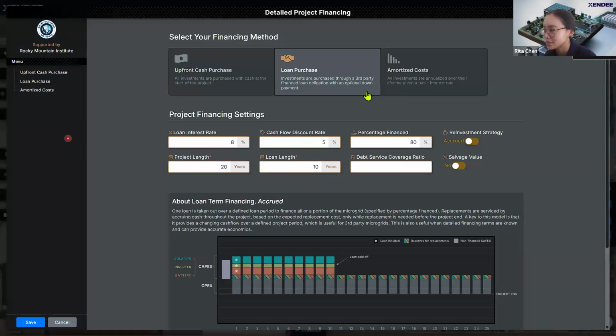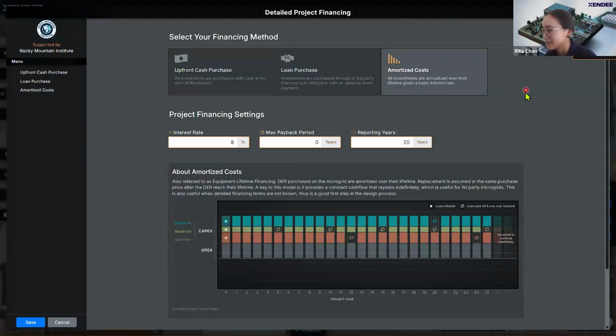So now let's explore the amortized cost financing method. For this one, you only have to define the interest rate and reporting years. You can input a max payback period if you want that constraint, but it is not necessary. Notice that this says reporting years. It doesn't say project length because remember, with amortized costs, we're assuming an indefinite operational period, and we're amortizing all of the technologies based on their respective lifetimes. So really, this reporting year is just to limit how many years we're reporting in the report, because you probably don't want to report in perpetuity forever.